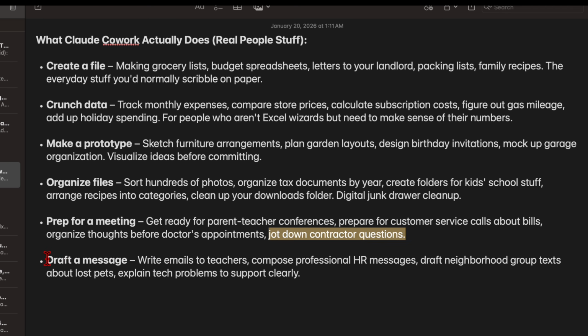It can also draft the message, guys. It can connect to your email. It can write emails to teachers, to parents, to students. If you're a teacher, it can write emails to your coworkers and associates. It can compose professional HR messages, draft neighborhood group texts about lost pets, explain tech problems to support clearly. This is so great, guys.